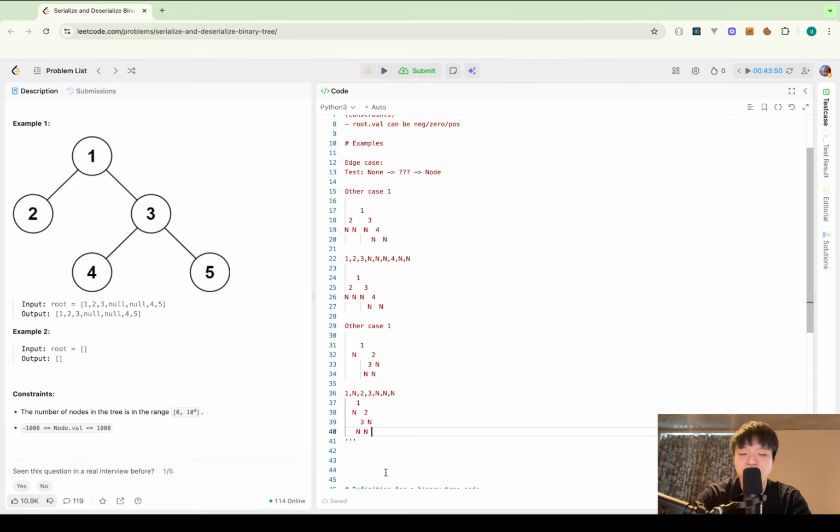Okay, so let me get started with this. Maybe I can use the DFS, depth first search, as the traversal method. But I think this level of the traversal is good enough, so I will go with this.